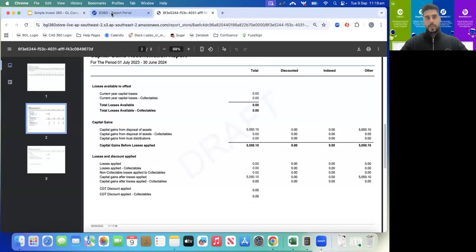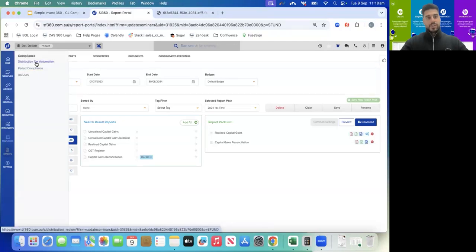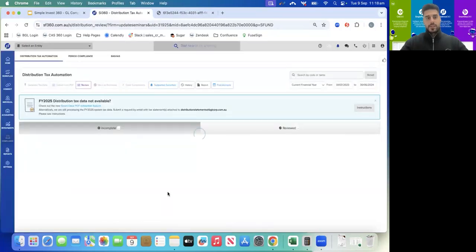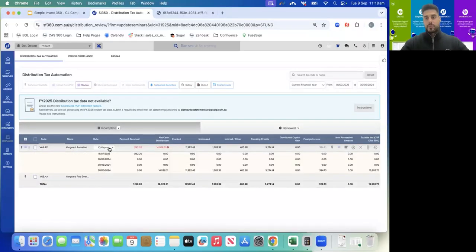One of my favorite features is our distribution tax automation. So if the entity is receiving or does have distributions that are coming throughout the period, you'll be able to keep track of that in your distribution tax automation screen, so we can see a list of the transactions for the distributions throughout that period.